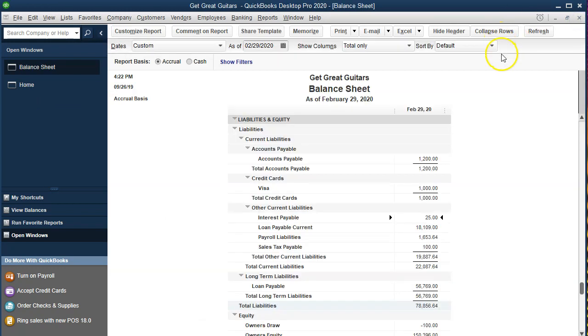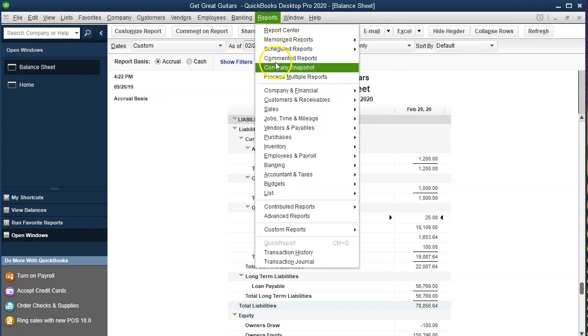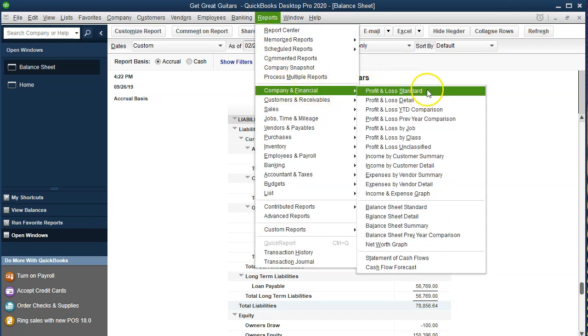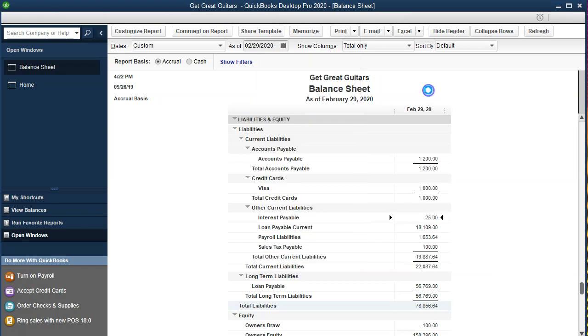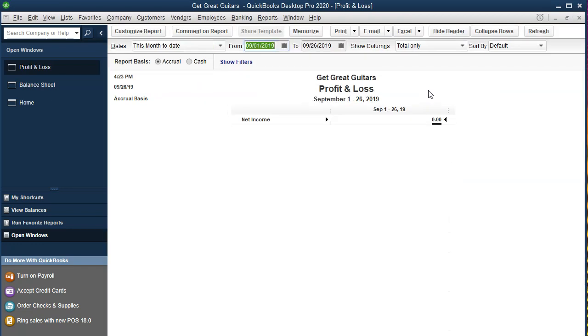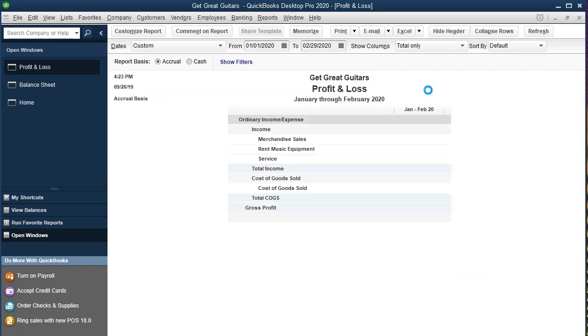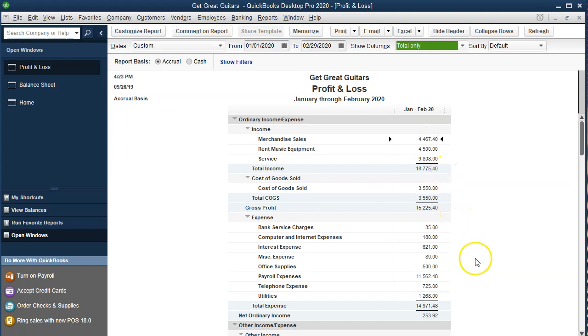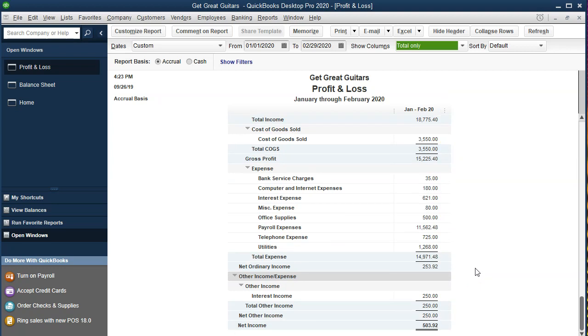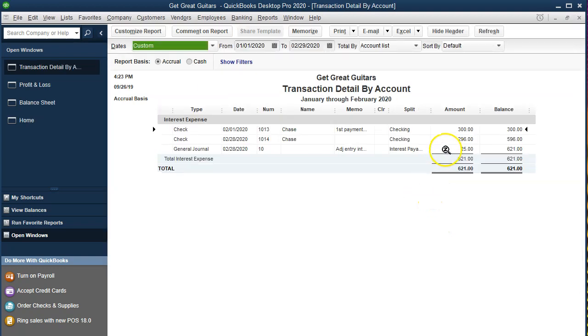The other side then is on the profit and loss report. To get there, we go to the reports drop down up top. We go to the company and financial. We're going to go to the profit and loss standard. Within the profit and loss standard, we'll change the dates up top to 01/01/20 to 02/29/20. There we have it. Scrolling back down, we're looking for the interest expense. So interest expense is here, the 621. Double clicking on that, we see the $25.